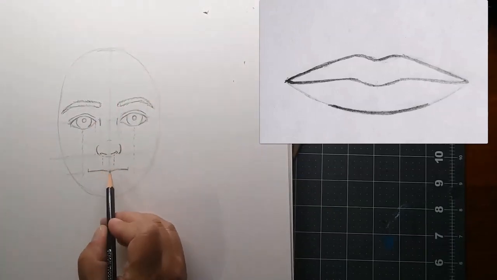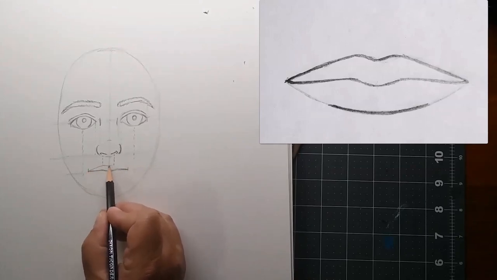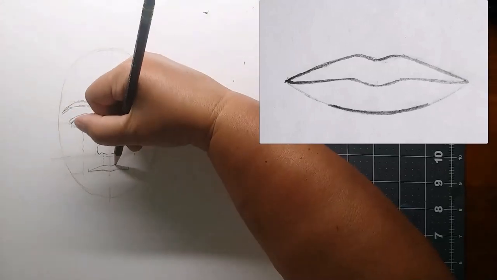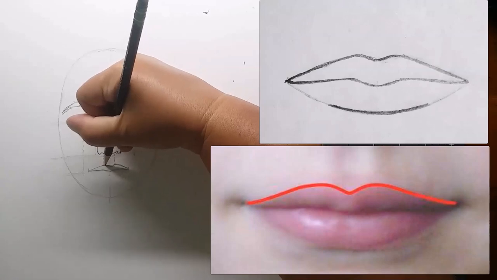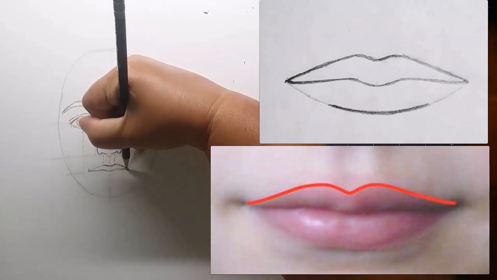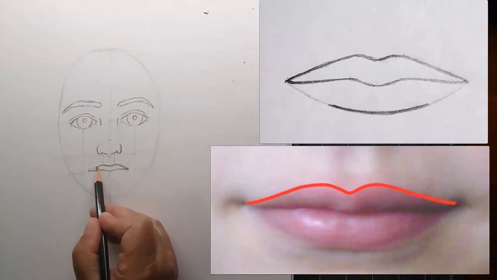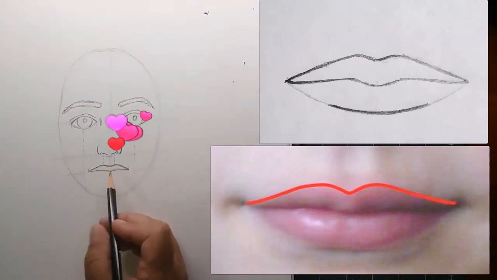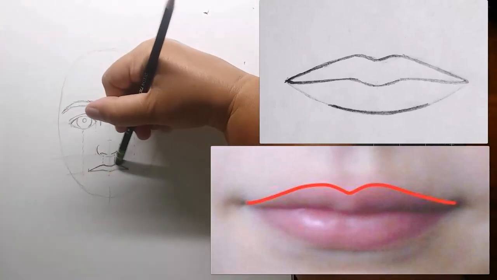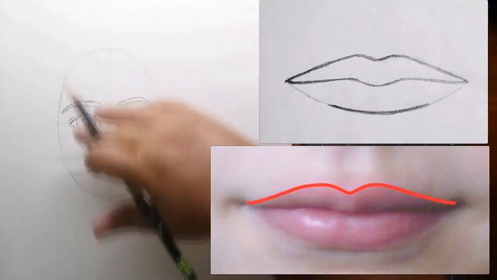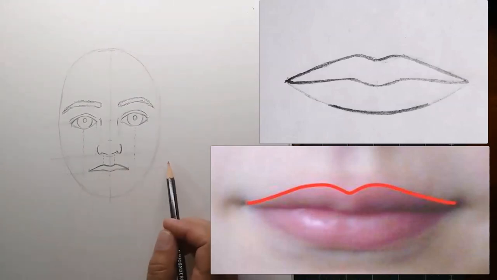Our snot lines are going to serve as our indications of where the bumps of the Cupid bow go to. Now, your Cupid's bow is the lovely little curve that happens on the top of your mouth because it kind of looks like a bow that Cupid would fire arrows from to make people fall in love. This part of the lip is pretty straight. And then from those snot lines, it curves in. Be gentle with those curves.